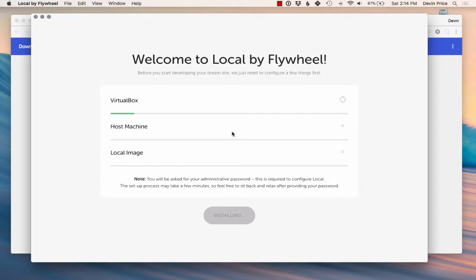I did install it before on another machine, and it actually got through the VirtualBox, got through the host machine, and then it just stopped and it died and it paused. And so I just quit, I reopened Local, and then it went ahead and finished. So if you do hit a little hiccup, don't worry about it, just restart it. And if you do hit a major problem, you can always email Flywheel for support, or they'll probably email you first. So I'm going to pause the video while this finishes downloading, and we'll then go on to the next steps.